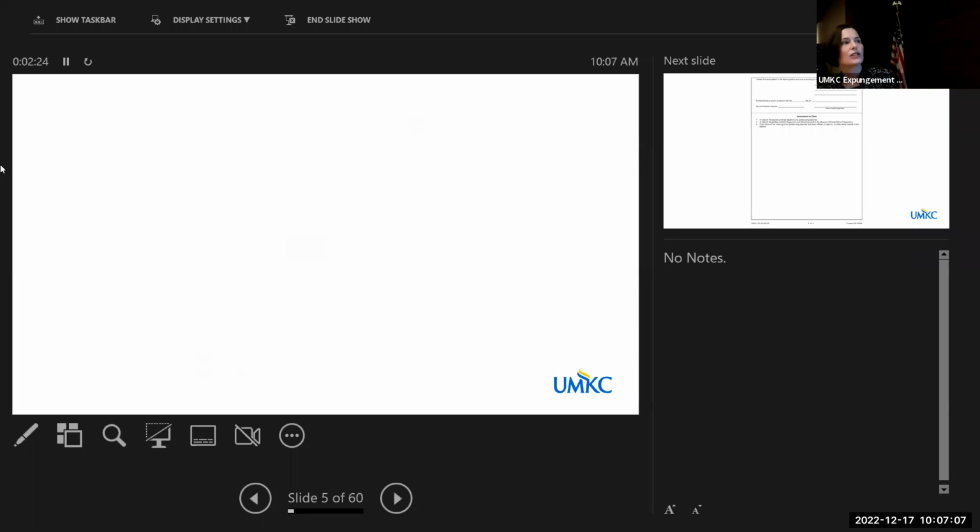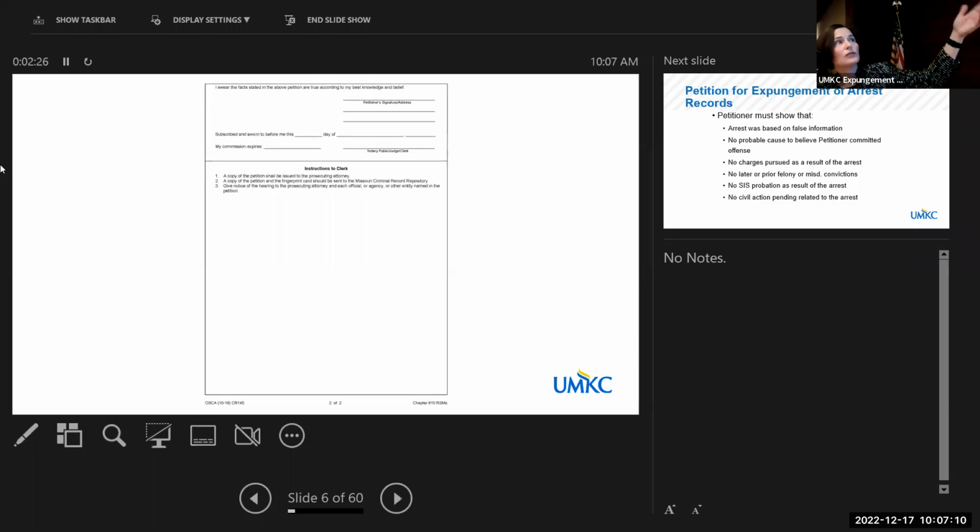The second page of this petition, you need to do a notarized signature because you're swearing that everything you put in this petition is true. And then the instructions to clerk are that they're going to send a copy to the prosecutor. They're going to send the petition and fingerprint card to the criminal record repository and give notice to all the agencies that you listed. So that's why you need to list them.